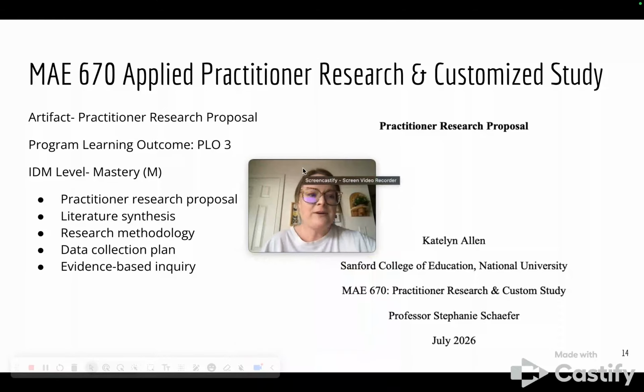My final graduate artifact comes from MAE 670, and it represents the accumulation of my practitioner research skills. For this project, I developed my own research question, completed a literature synthesis, designed a research methodology, and created a data collection plan, as well as justified each component using current educational research.